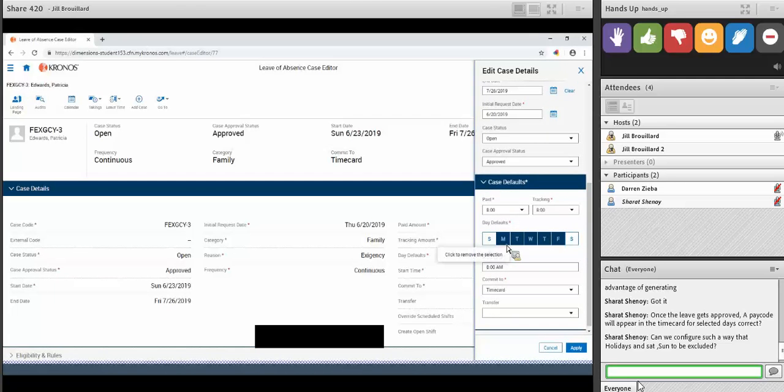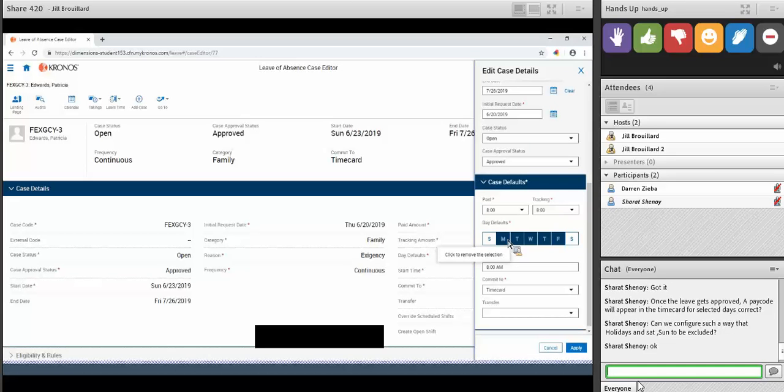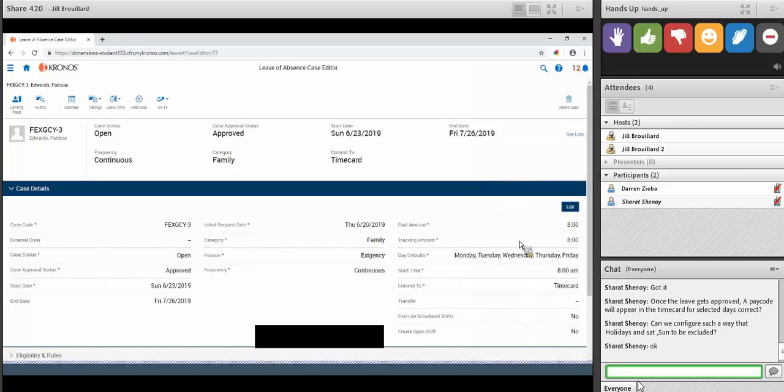As far as holidays, I'm not sure how that's going to work. If they can exclude holidays, I'm not positive about that. That would be part of your pay rules, or it might be a manual process. So talk with your solution consultant about trying to exclude the holidays. Great question.